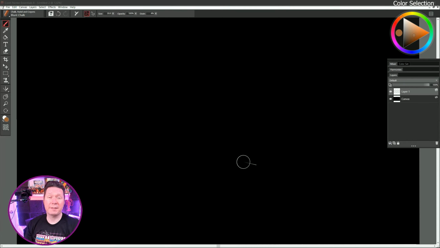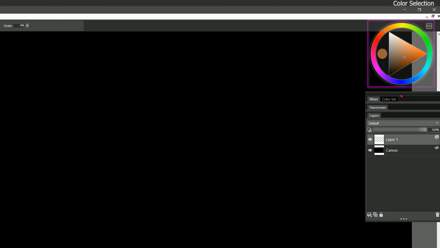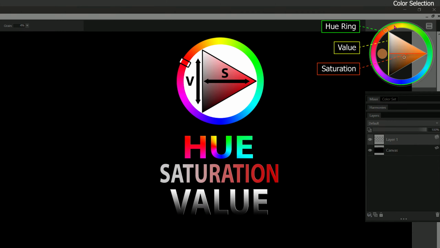Now let's move on to something that you'll be doing a lot here in Corel Painter Essentials, which is choosing color. Choosing color is as easy as clicking here on the color picker. If we take a look at the anatomy of the color picker, we have this ring, which is the hue ring, and you use this to choose a pure color, such as yellow, blue, red, or green. Within that ring is the triangle, which has value or brightness or darkness on the vertical axis, and saturation, which is the color intensity, on the horizontal axis.